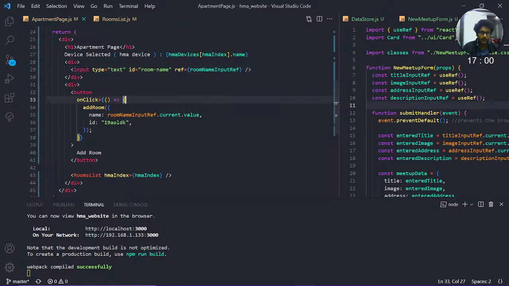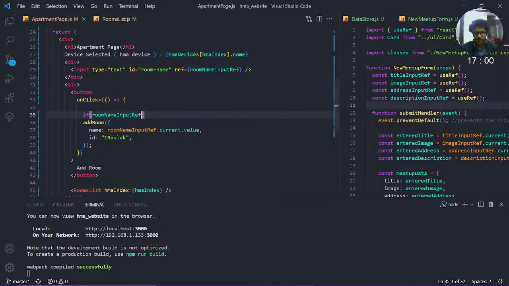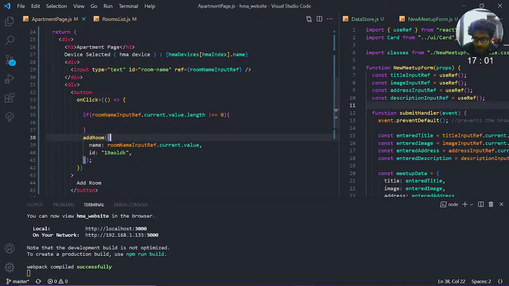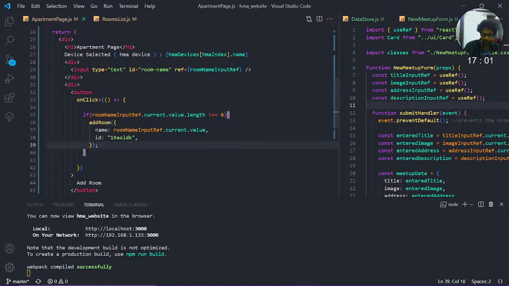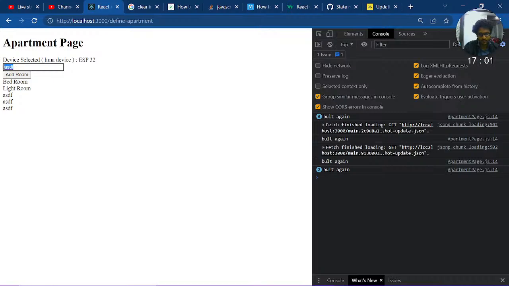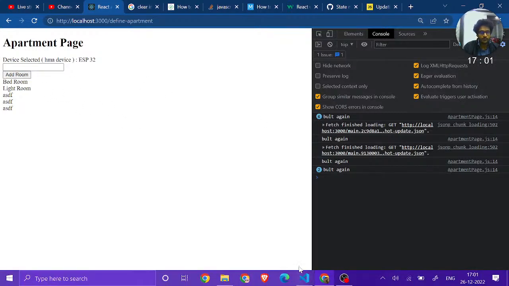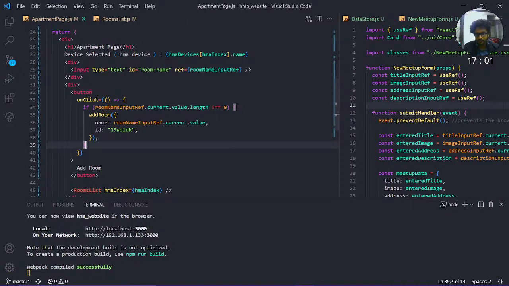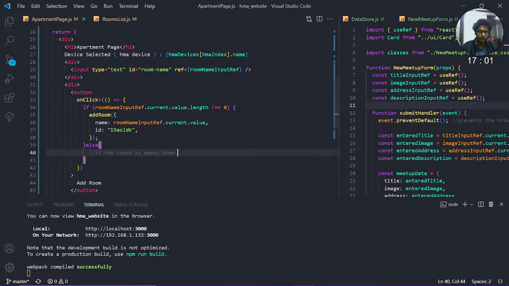Also, one more thing, just in case: if room name dot current dot value dot length is not equal to 0, only then we will actually add this. And before that, we are not going to do anything. So right now it's adding, right? And if it's empty, we are not going to add it. If the input is empty, then we have to just add a to-do, right? I'll just add a to-do here.